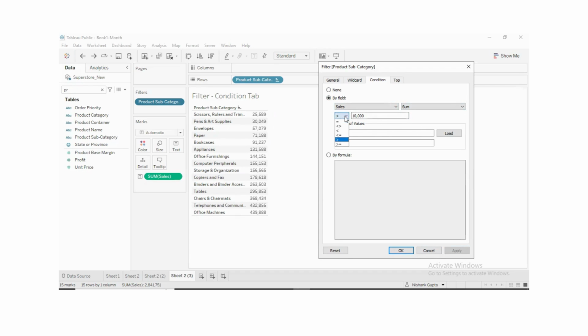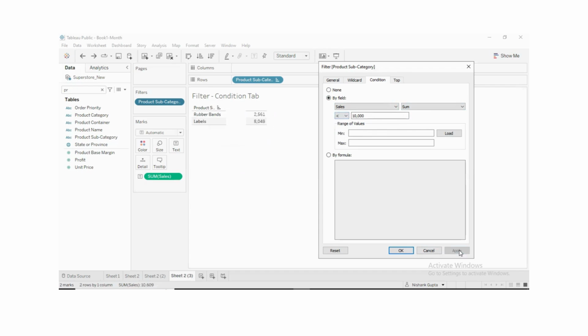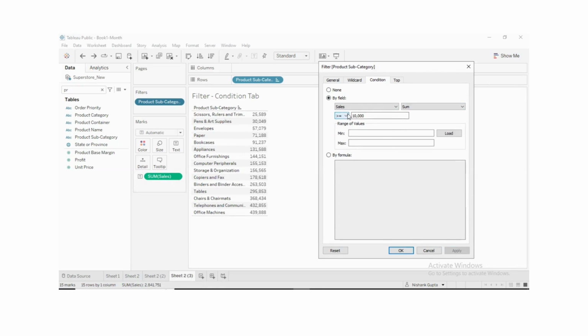So you can select less than as well. So these two values we have, you can select greater than or equal to from these values. So these all are your logical conditions which you can find in your database as well. So you will require a little bit of knowledge of how these logical expressions work.